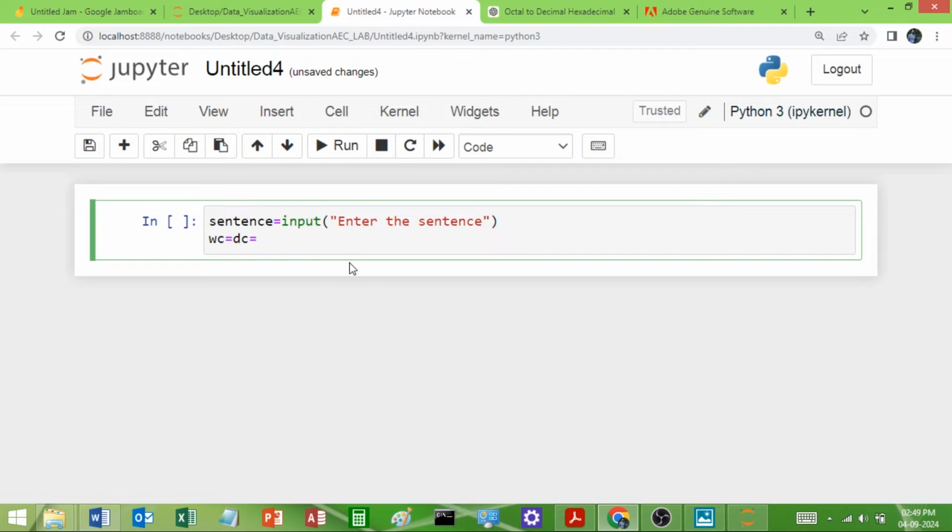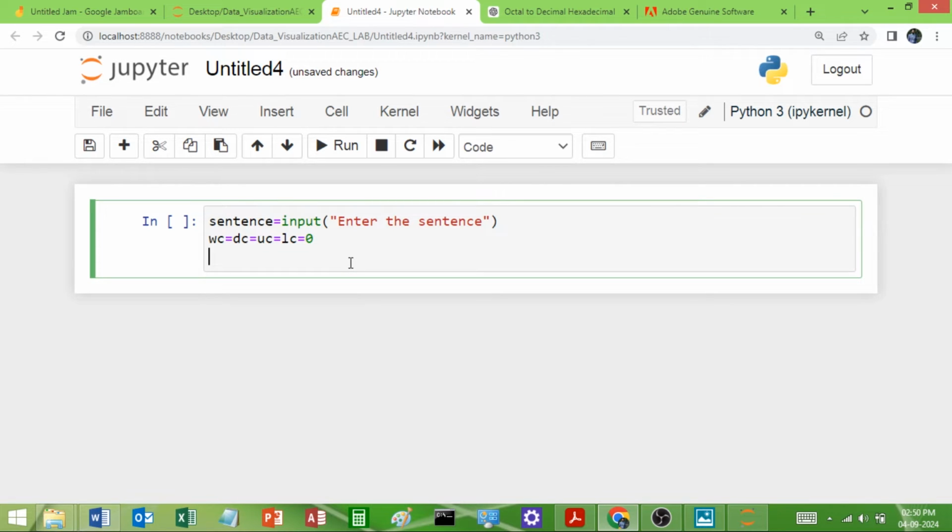Then I'll declare the variable for word count, WC is equal to, then I want digit count DC, I'll take for digit count, and upper count, the upper letter count, and LC for lower count. All these variables I'll initialize to 0, or you can write in a single line also, WC is equal to 0, then next line DC is equal to 0, like that also you can write, or in a single line also you can write it like this.